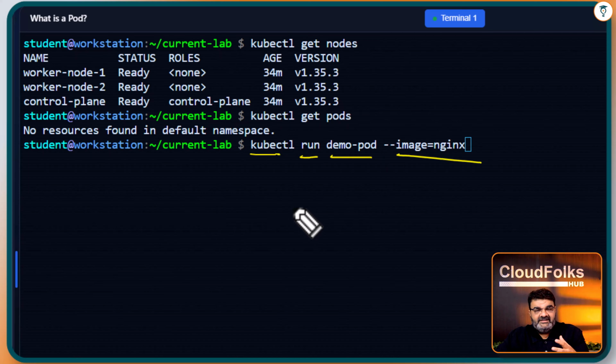For example, here I'm using image name Nginx. So it will download this image from the Docker Hub and it will create container, and from the container it will create pod, right? So inside container it will create pod.